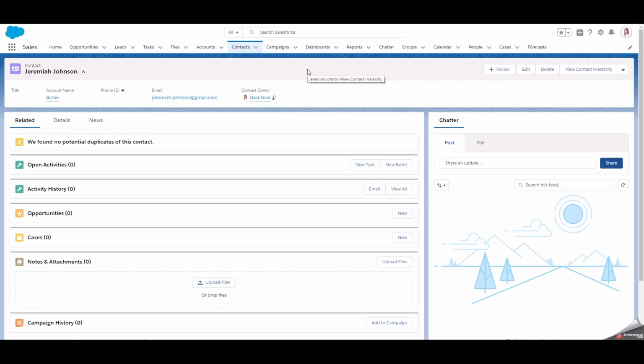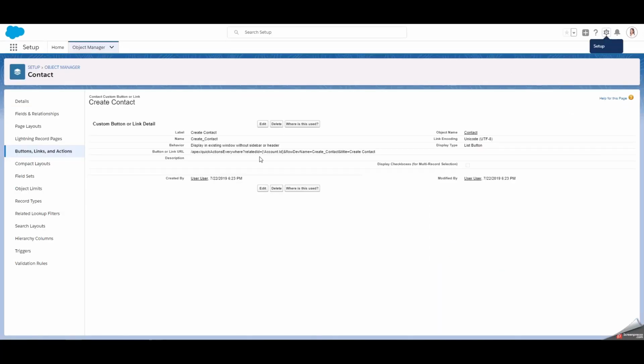Well, how did I make this button? Super easy. Same base, apex/quickactionseverywhere. What is the related ID, the account ID? What is the flow developer name? Create_Contact. And the title is create contact. And you can use this to update the title for any of your Visualforce pages. This is kind of important when you have a console view so that it looks a little bit more meaningful to your end users. So how did I create this flow?